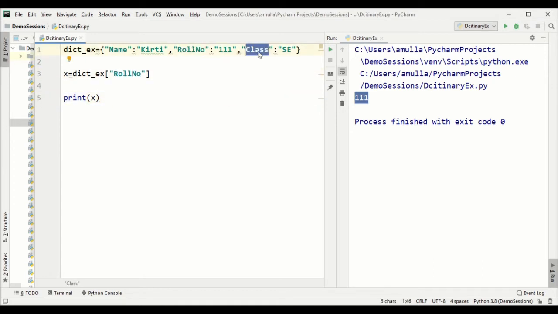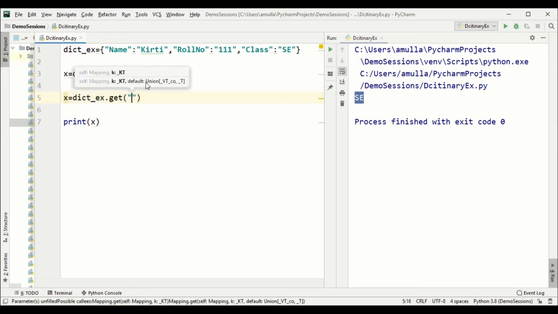We can do similarly with class. If we have to get the class, we pass x equals to the variable of the dictionary and then the name of the key element. So it's returning whatever we are passing as a key element. This is one method. There is one more method named get. So how do we do that? x equals to, for example, dot get, and in this we have to mention what we have to get. Say for example, I'll write name.